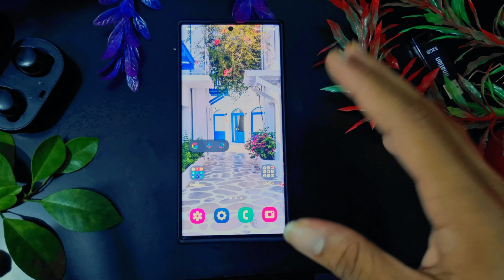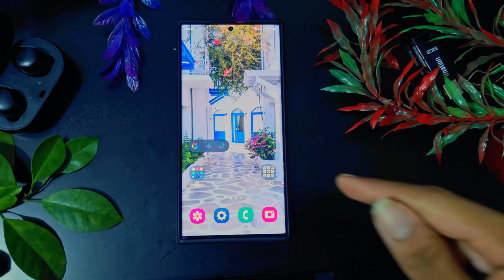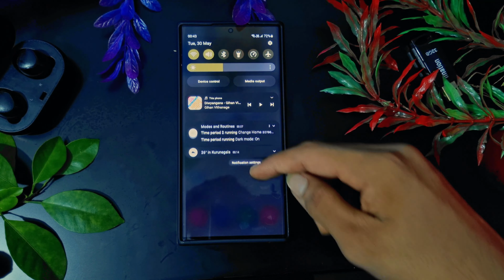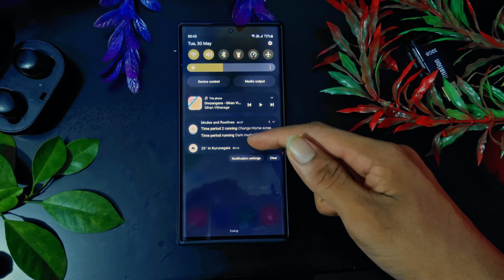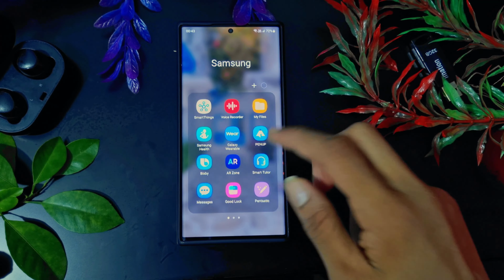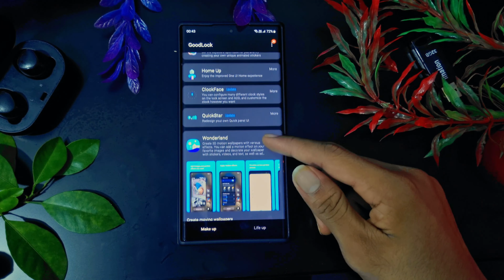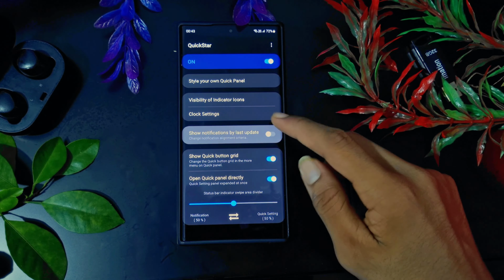Alright, now is a really enjoyable and fun part, to my liking. Now if you remember, at the first time I showed you how the notification or quick panel looked, and this is very ugly compared to that. So let's change it first. Head back into the Good Lock tab, and okay, if you go to, I believe, Quick Start, you have a ton of features now.